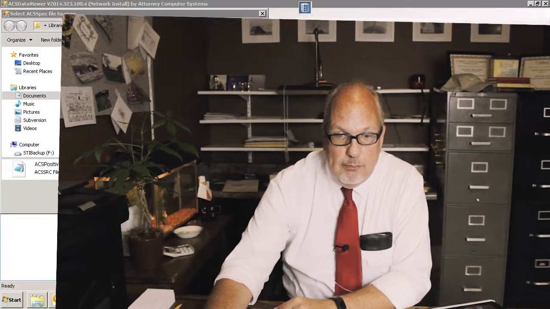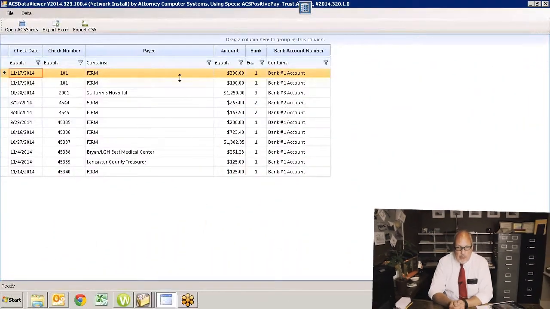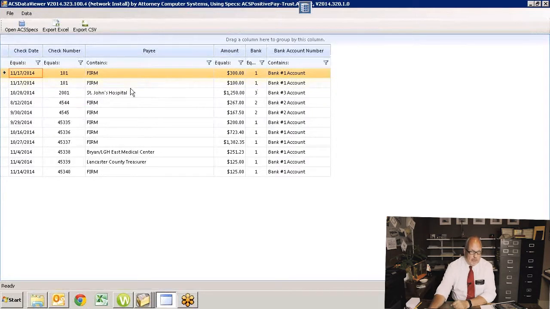So here's what our positive pay looks like. I'm going to go ahead and load the positive pay module into something called our ACS data viewer. And we've kind of dumbed this one down for demo purposes. It really just goes out and gets a list of all the checks that were written from the demo trust account, some to the firm, some to individual people. All of this is customizable.